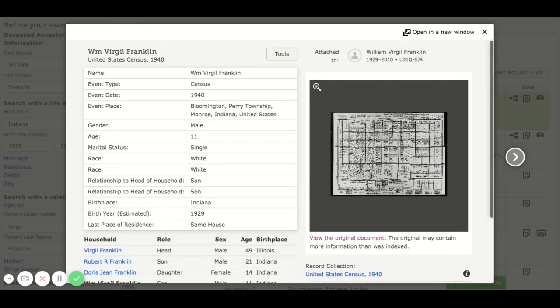This is already saved into my tree. So you can see in this upper right-hand corner, there's sometimes, if it's not already attached to your tree, an option that says attach to tree. I've already done that. So it says attached to. That's my grandfather, the years he was alive, and his little ID that everyone on FamilySearch has.